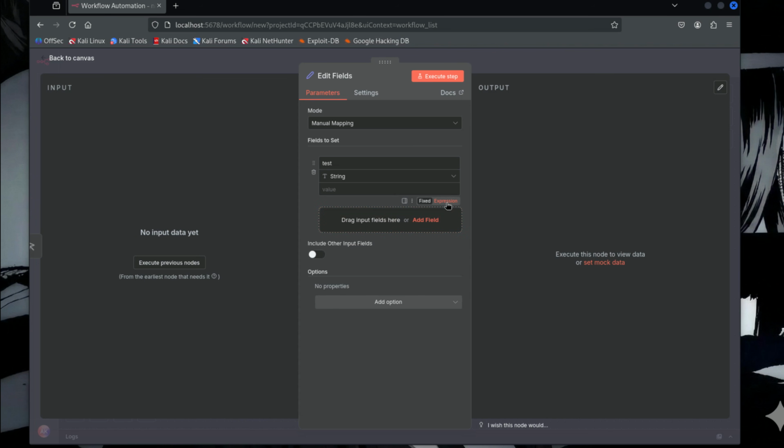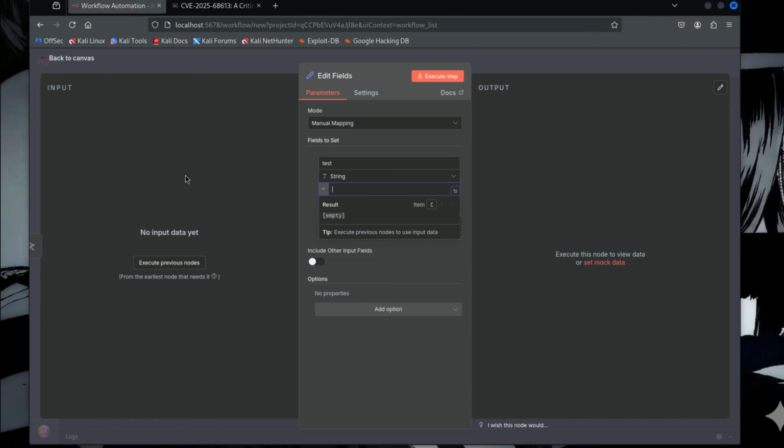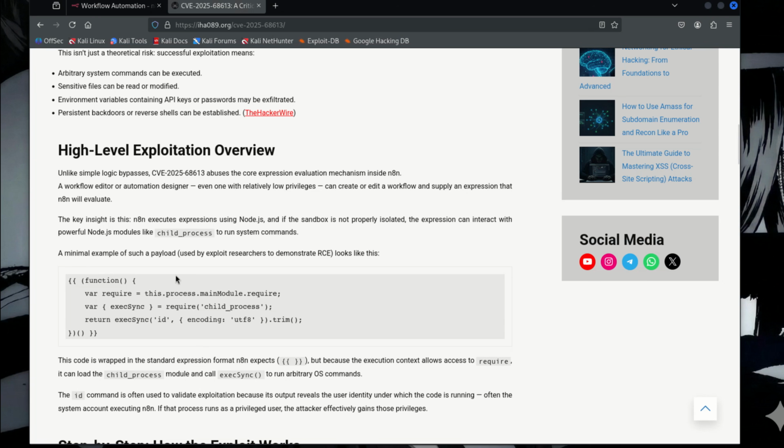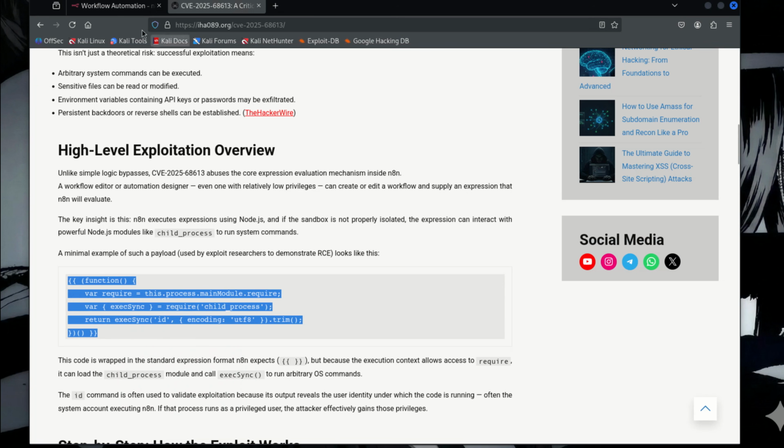For the value, I switch the input into expression mode. At this point, N8N will evaluate whatever JavaScript expression is provided server-side when the workflow runs. Now I paste the payload into the expression field.